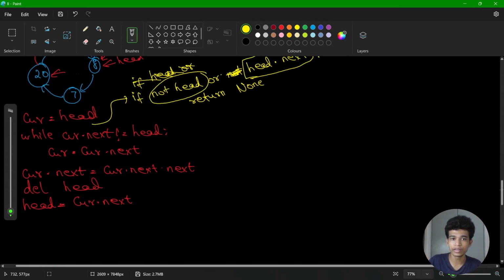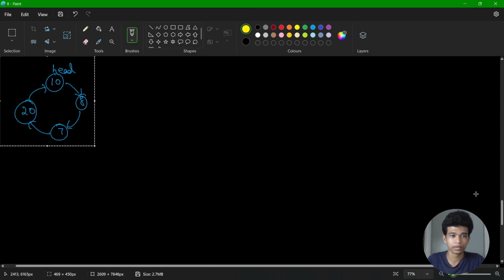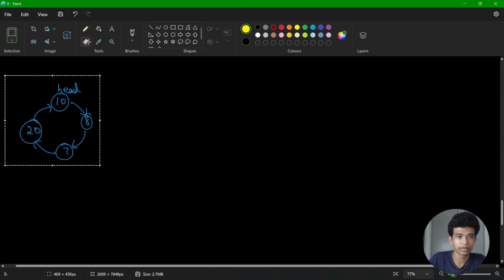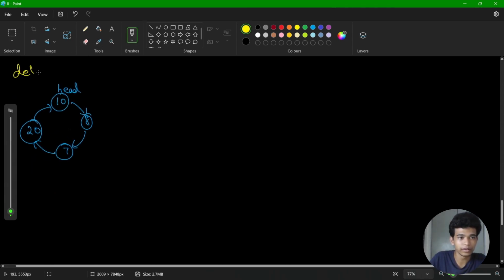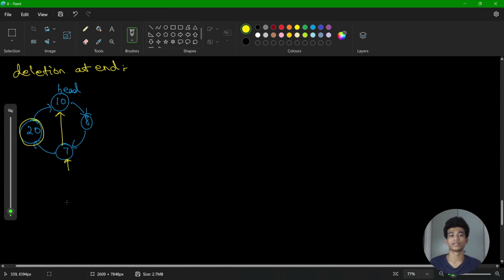Now it's time to see the deletion at end. So let me paste it. Now deletion at the end. In deletion at the end, we want to delete what? We want to delete this 20. To delete this 20, I have to connect this 7 with head, right? So first I have to stop at this 7. Now how can I stop at this 7? Fine. So I have to stop at a point where its next is head.